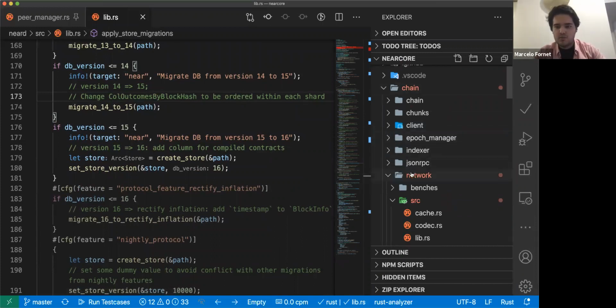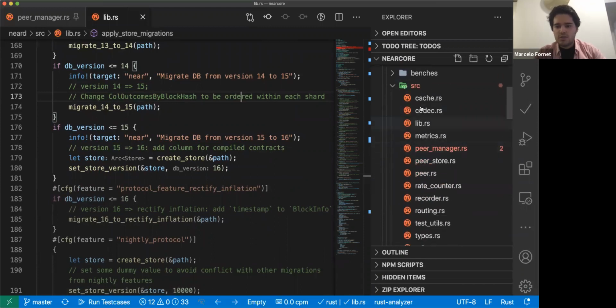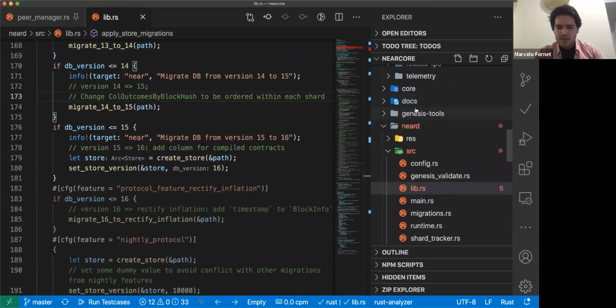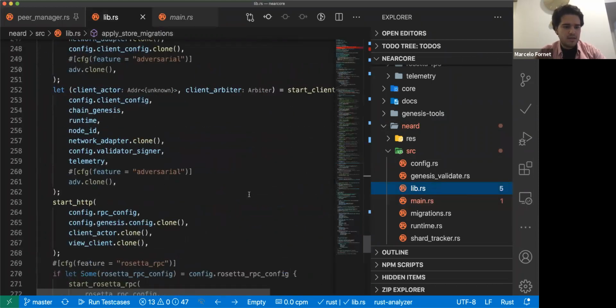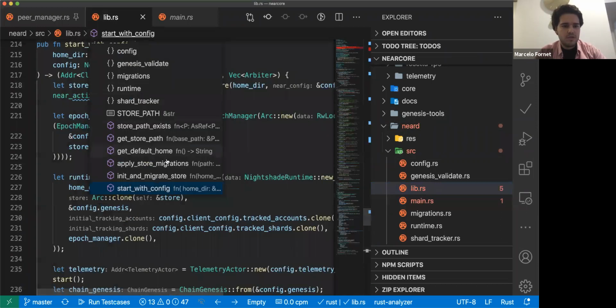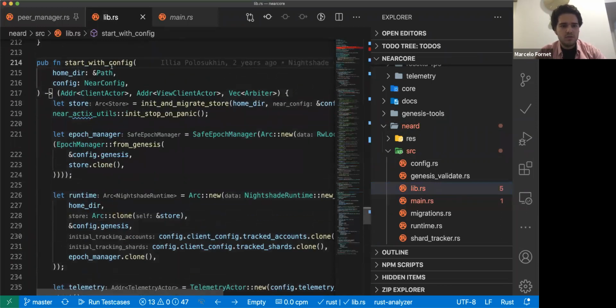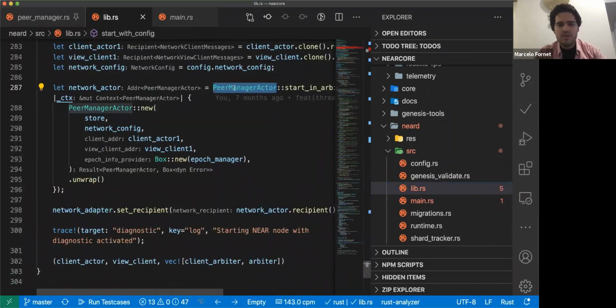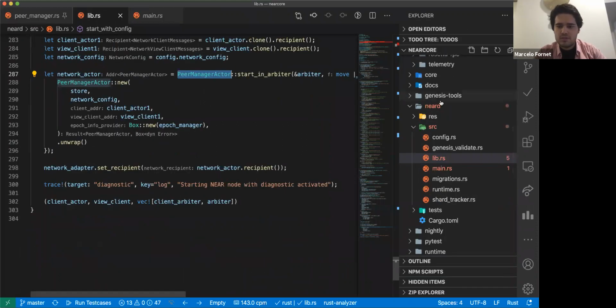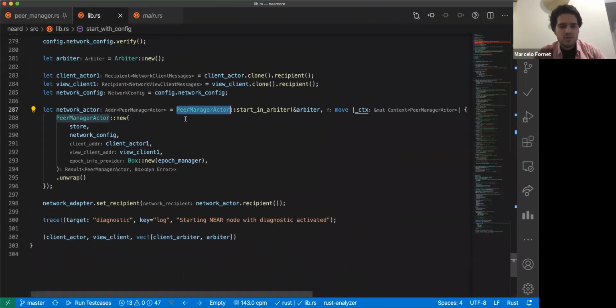Most of the code regarding networking lives inside the chain networks directory, source. Initially, the entry point of the networking of nearcore itself is in the near node, in this main.rs or lib.rs, which calls this function start_with_config, which is basically the function we use to start a node. And this function eventually creates a peer manager actor, which is the entry point for the network.